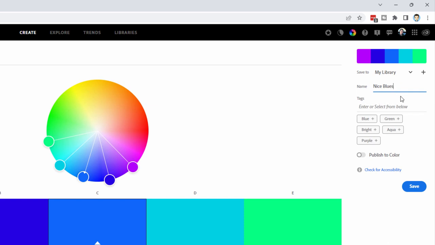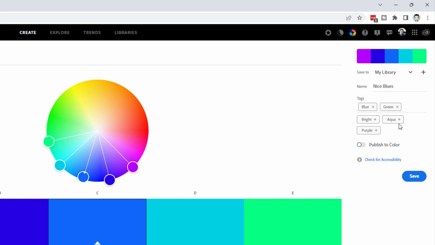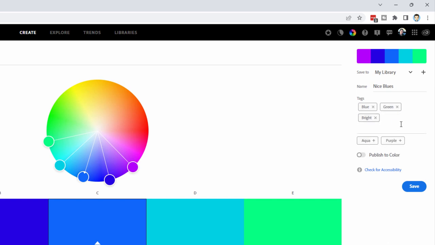Let's call this one Nice Blues. You can give it tags down here. They will recommend some tags. Blue is in there, green is in there. It's bright, so you can use these tags, or you can come in here and actually type in your own tag right down below if you want to.